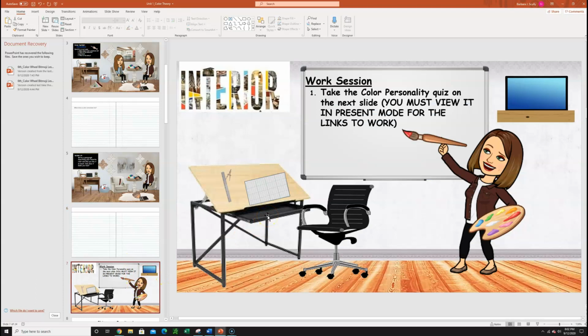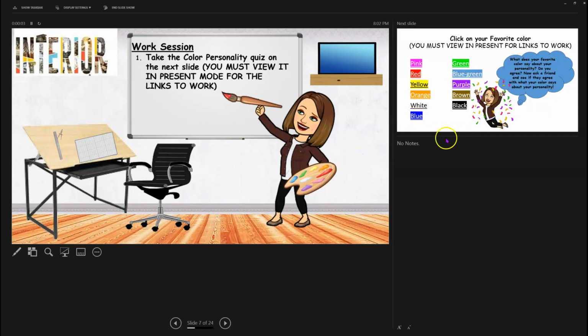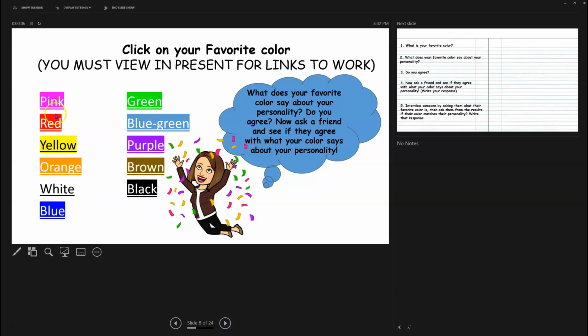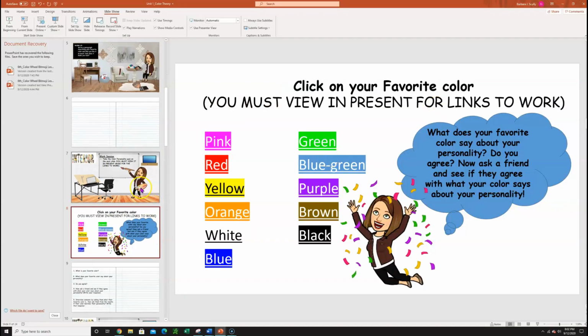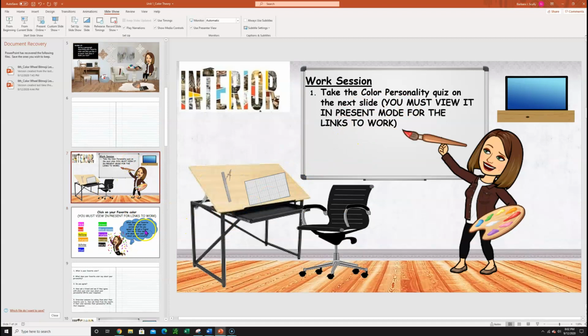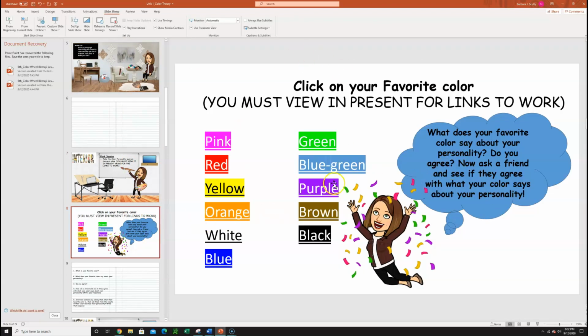Then we're going to go into a work session. You're going to be taking the color personality quiz on the next slide. You must view it in present mode for the links to work. In order to do that, you need to go up to slideshow and choose from current slide, which will now populate, and then you will go to the next slide. I have hyperlinked all of these different colors, so everything's going to be hyperlinked for you here.